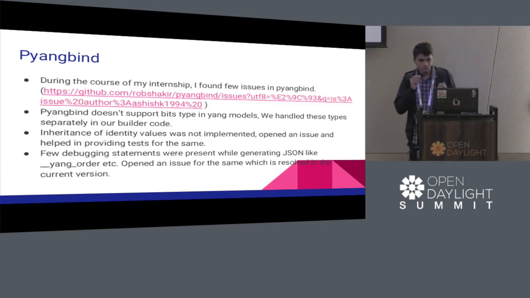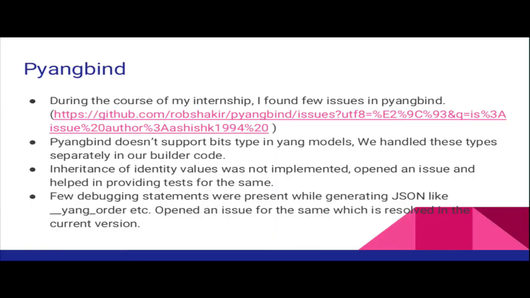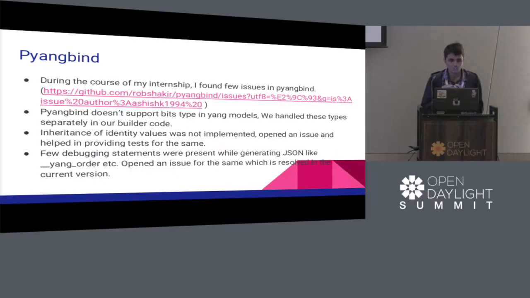During the course of my internship, I found a few issues in PyangBind. It was in a very naive phase. PyangBind did not support the bits type in Yang models, and still does not support it. So we handled these types separately in our builder code, using our own logic for the bits. Inheritance of identity values was also not implemented in PyangBind.